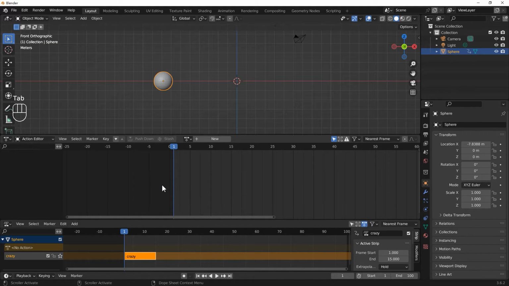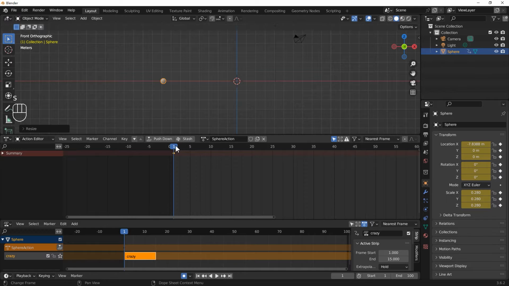Okay, let's make a second animation. In the second action, we don't move the ball, we just scale down and scale up. First, enable the auto key function. And in the first frame, we scale down. And in the third, we scale up.